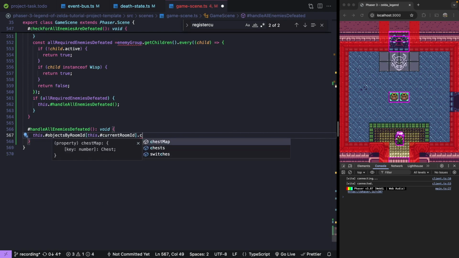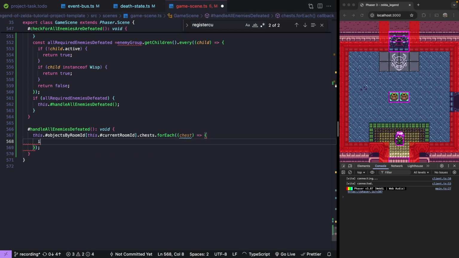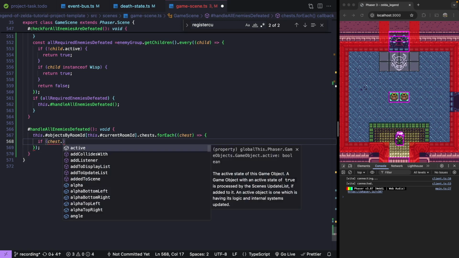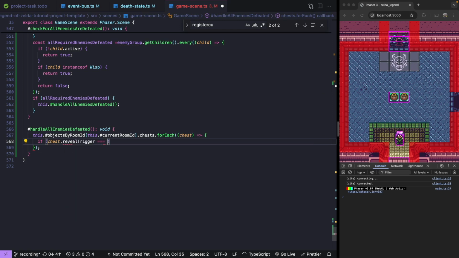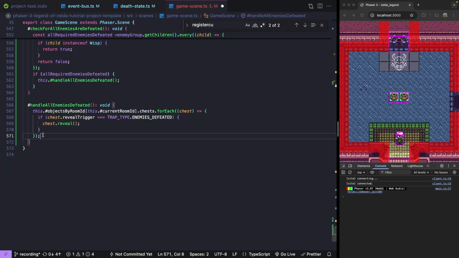Now we want to grab our chest. We'll do forEach. Now we'll have our chest game object. Now we'll check our types. We'll do if our chest's reveal trigger is equal to our trap type of enemies defeated. Now we want to reveal our chest, so we'll do chest, reveal. Let's copy this block of code.